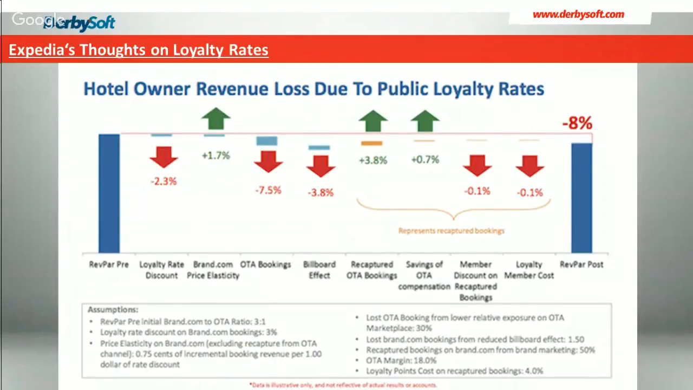This slide comes from an Expedia presentation where they talked about the hotel owner revenue loss due to public loyalty rates and their perception on this. First of all, they start off with your RevPAR pre-loyalty rates, showing how that reduces slightly with the loyalty rate discount, granting you that, okay, you have a little bit of brand.com price elasticity, so going up on that measure, your reduction in OTA bookings, followed by your reduction in what they refer to as the billboard effect, and there's a lot of arguments for and against that.